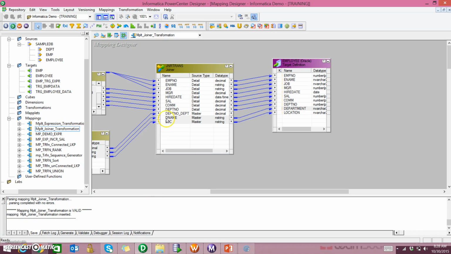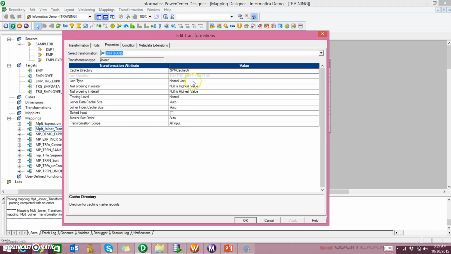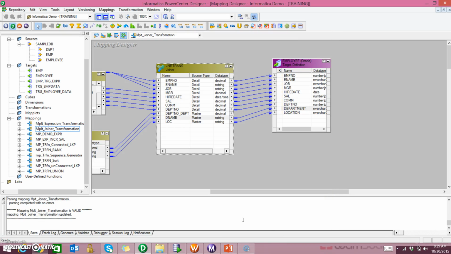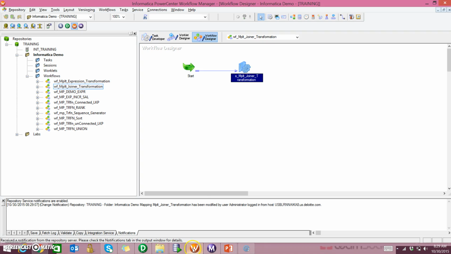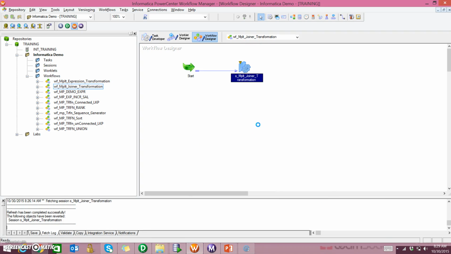I go to the designer, click on the joiner again. Here you see the properties. For now it's a normal join. I'll change it to a master outer. Click OK. Save this mapping. Go to workflow and right click on this and refresh mapping and try to save this as well and run the workflow again.